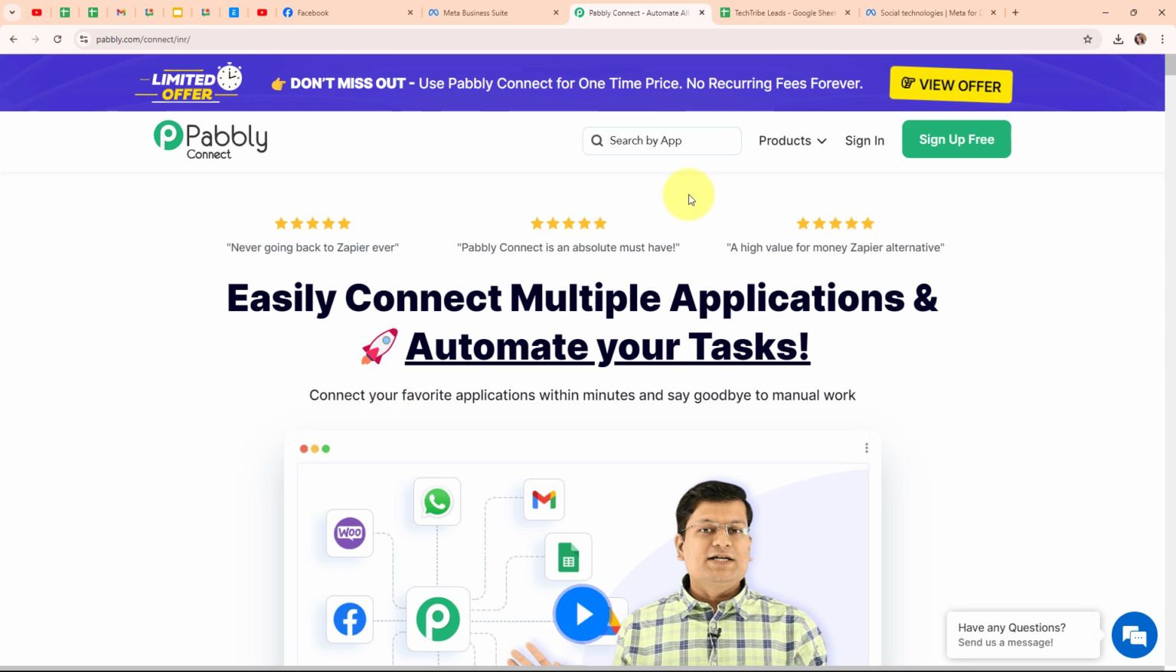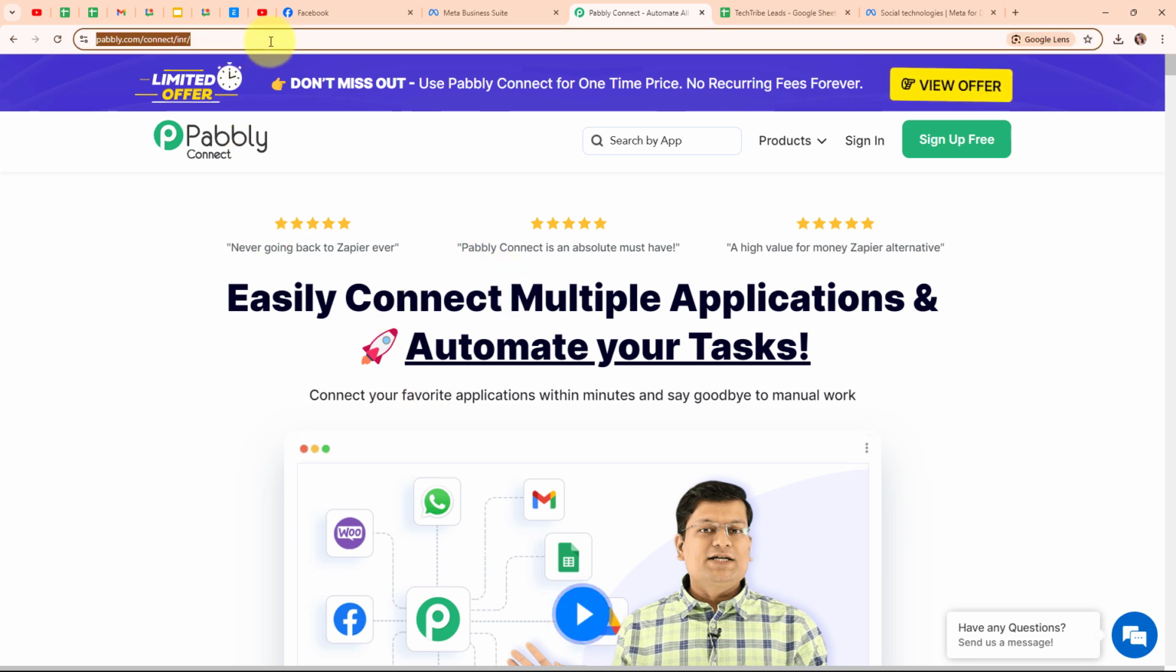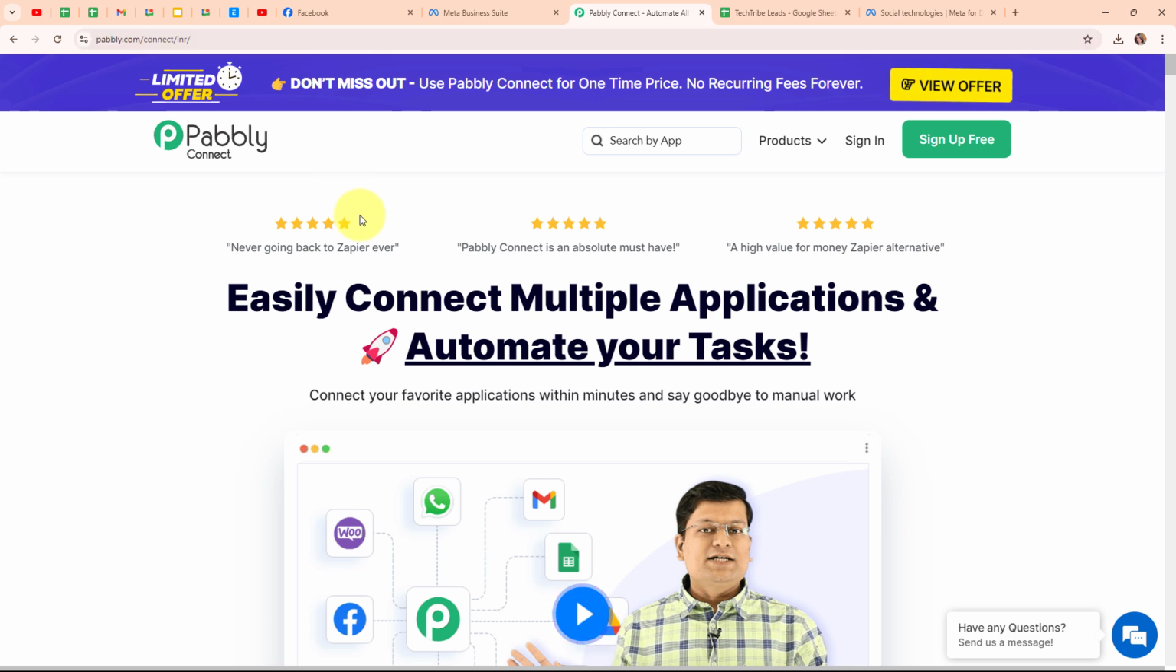So this is the homepage of Pabbly Connect, and you can visit it by simply browsing for the URL pabbly.com/connect. Here you can see two options, sign in and sign up free. If you're a new user, click on sign up free and get 300 tasks every month to explore the software. But if you're an existing user, click on sign in. Here I'm an existing user, so I'm clicking on sign in.